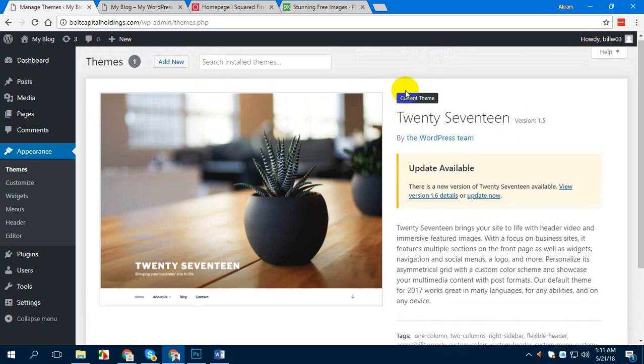So this is the theme we already have. I'm not going to use the theme, so I am going to install the new theme. To install a new theme, here at the top you can see Add New. Click on Add New.